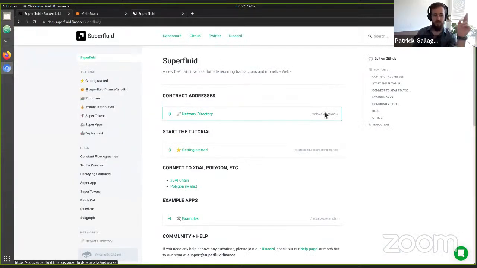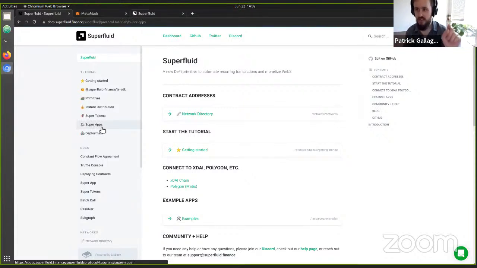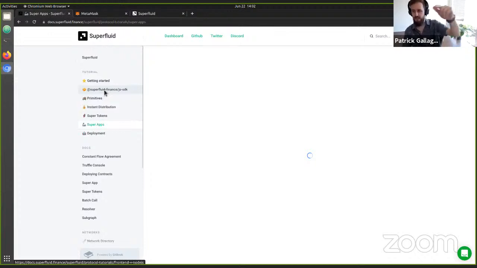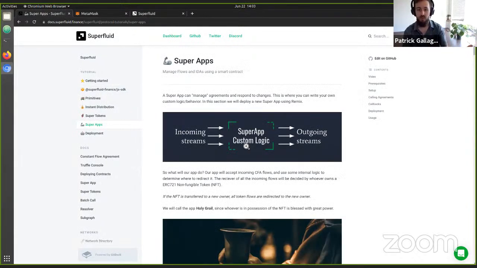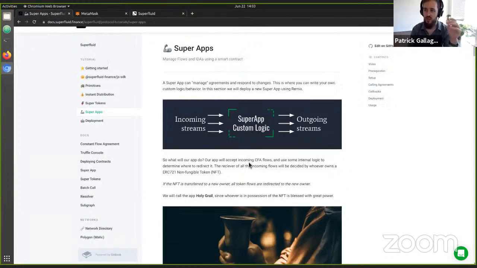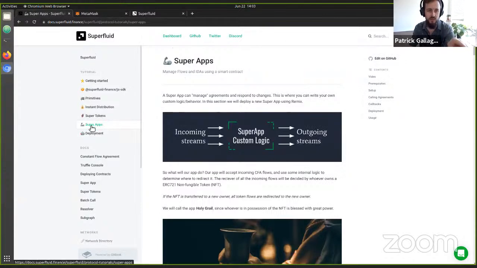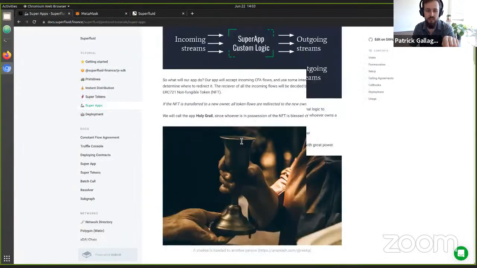So what we were going to do today was the super app tutorial. In the docs, there's the tutorial and then there's docs. As part of the main tutorial, it takes about an hour to go through the whole thing. There's a section just on super apps where we go through the Holy Grail contract. So probably the base for today is just going to be coming back to the Holy Grail contract and referencing it. So super apps, and then if you scroll down a little bit, there's a link.